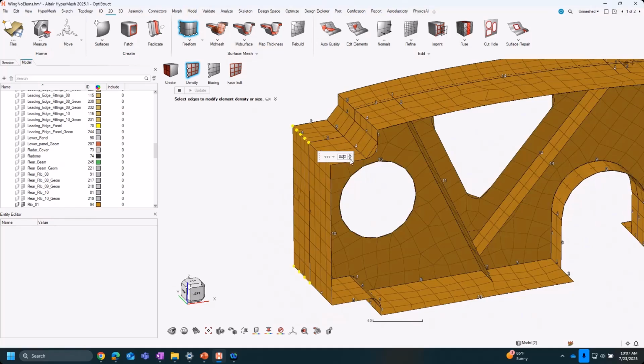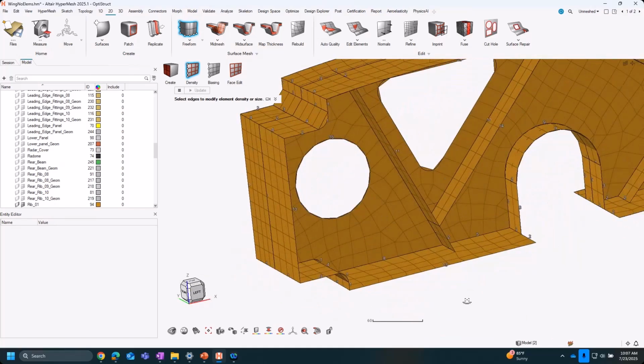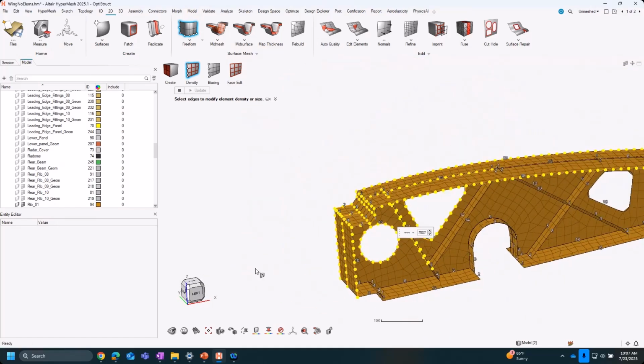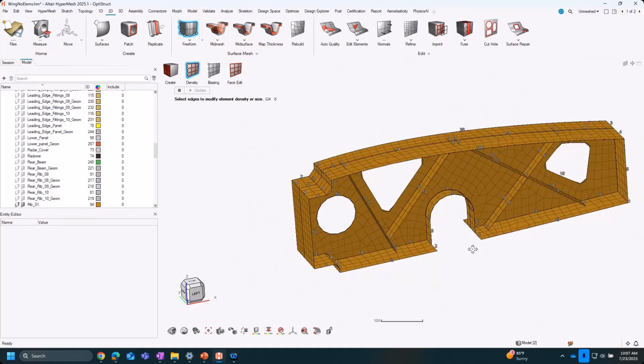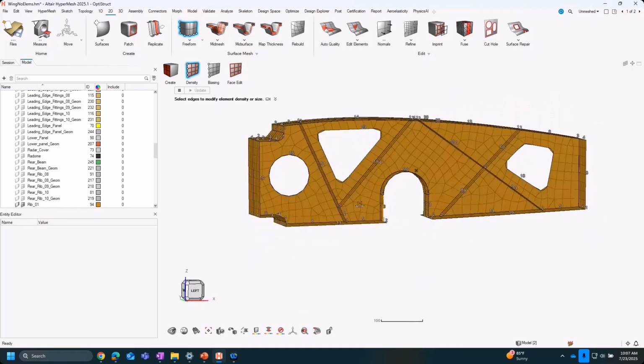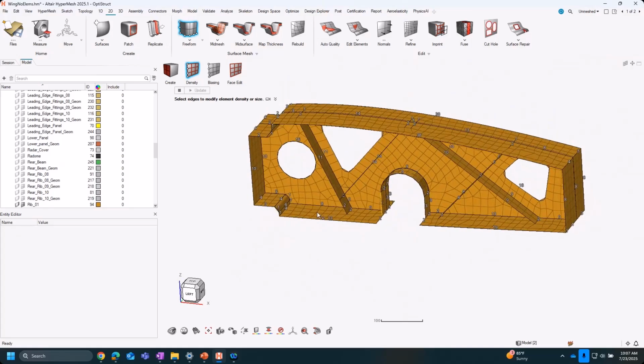Four. There we go. Let's do 4 here. Cool. So yeah, you can do individual edges. You can do a box selection, so you can adjust tons of edges at a time. And a cool neat little thing that I like is you can Control C and Control V edge densities.